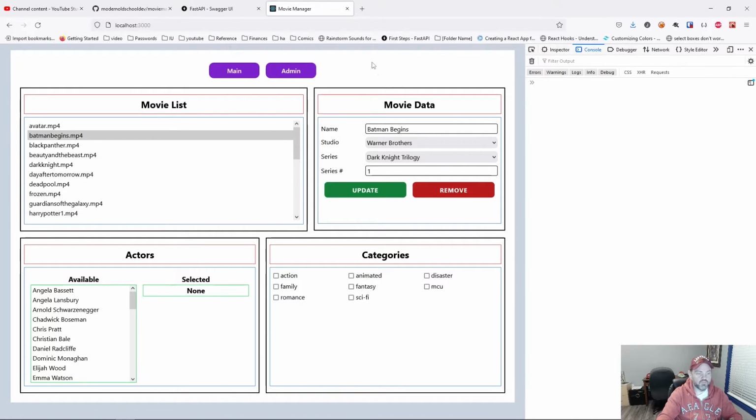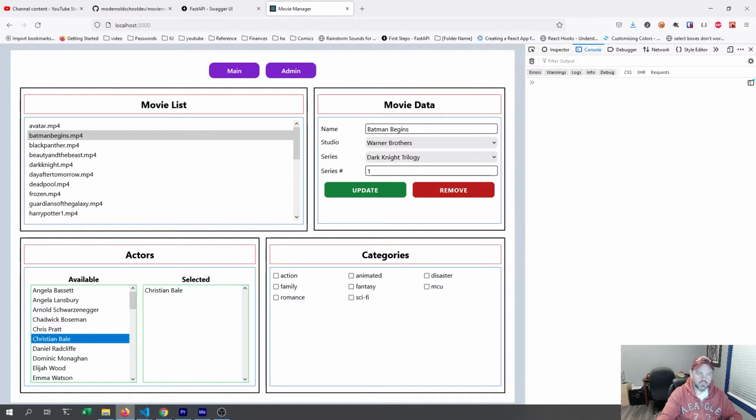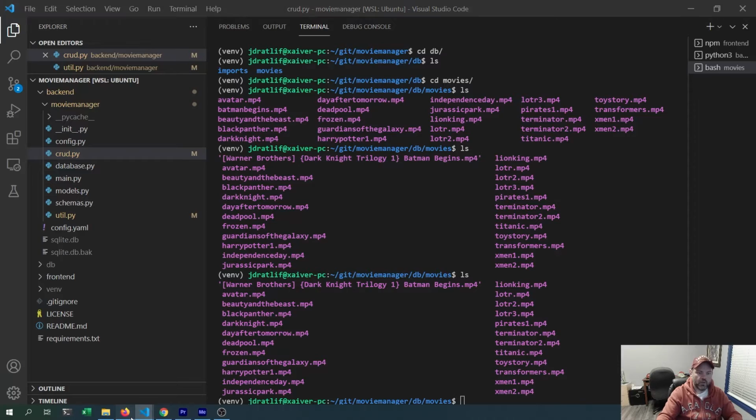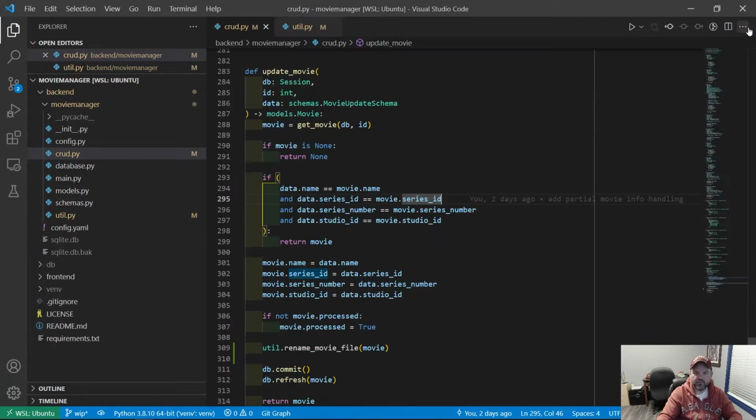Well, let's make sure that actors work as well. So if I add Christian Bale, did that work? Oh, I didn't add Christian Bale. Okay. Well, yeah, that's a problem because we're only invoking this rename function when we update the movie. We're not doing it when we add or remove an actor. So we need to change that. So let's see if we can do that.